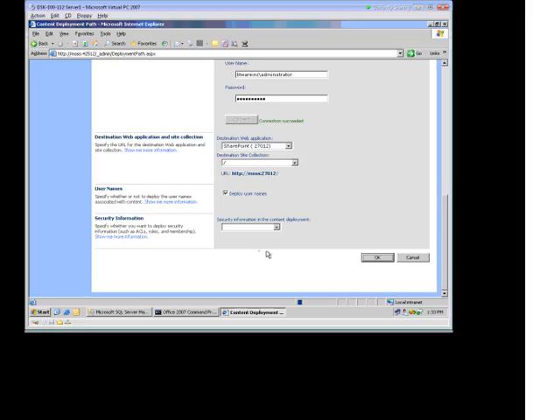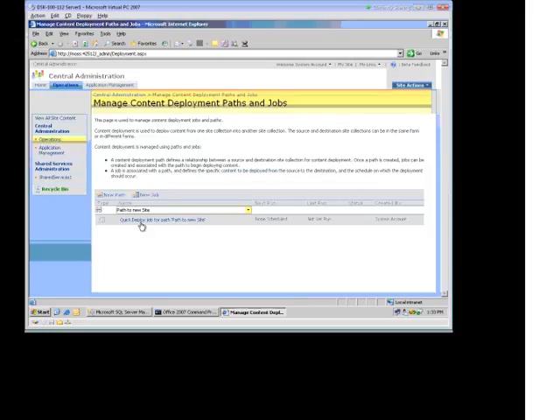And that then will create the path to the new site. Now that's simply a path definition. We haven't actually done anything yet. Notice there is nothing scheduled. It's not been run. Nothing's happening here with this particular path.